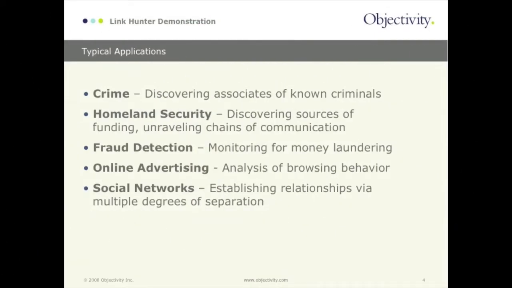I just want to take a moment to talk about some of the other applications that we see our customers using this type of technology in. The obvious one is the one covered in the demo, and that is crime and homeland security type scenarios. That's where you're trying to discover known associates of criminals, or looking for funding or chains of communication between people of interest. Other interesting applications include fraud detection, so watching the movement of money and financial transactions, and also online advertising and analysing the browsing behaviour of your targets.